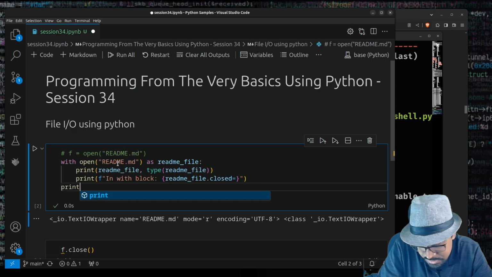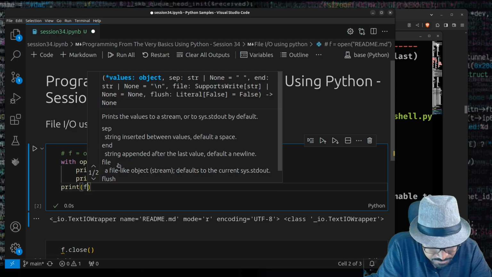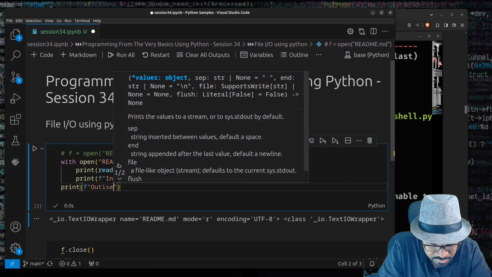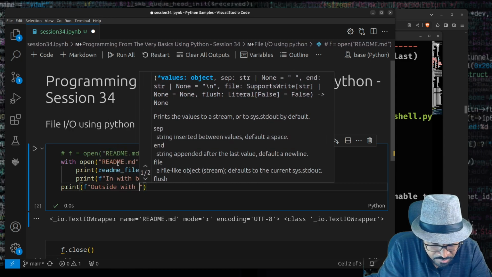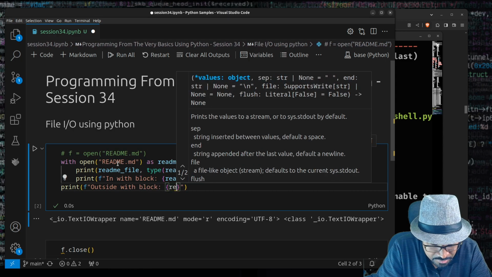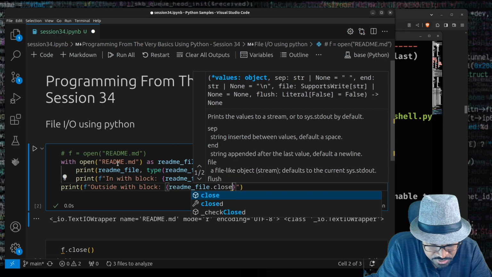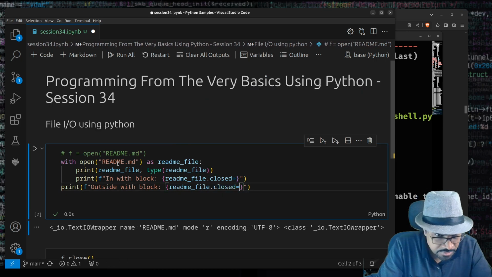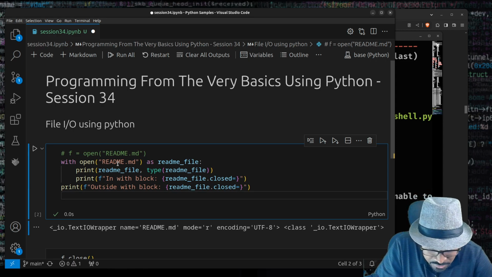Outside the with clause. It's going to use outside with block, readme file dot closed equals to show you whether it's open or closed. Try running this.